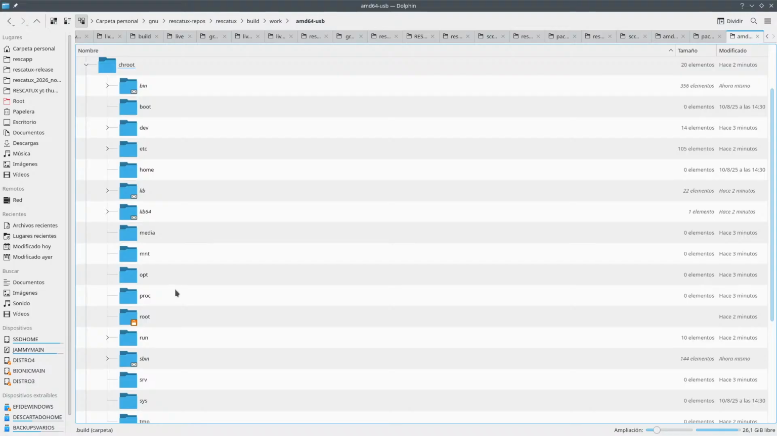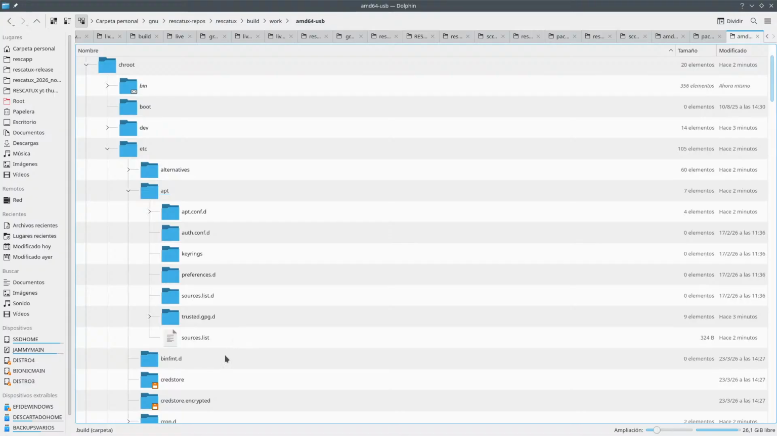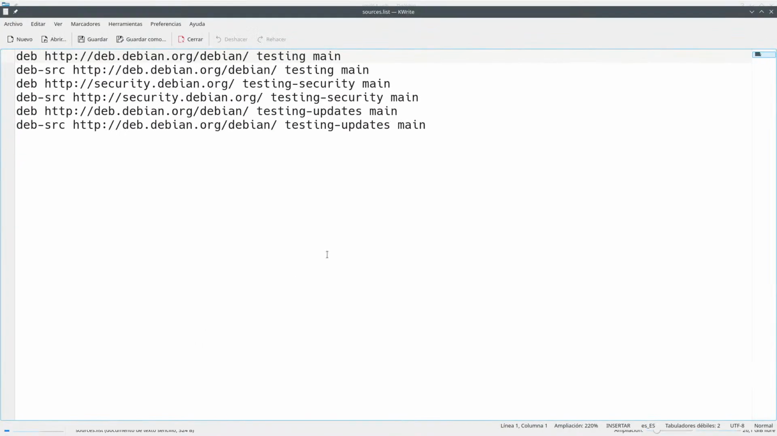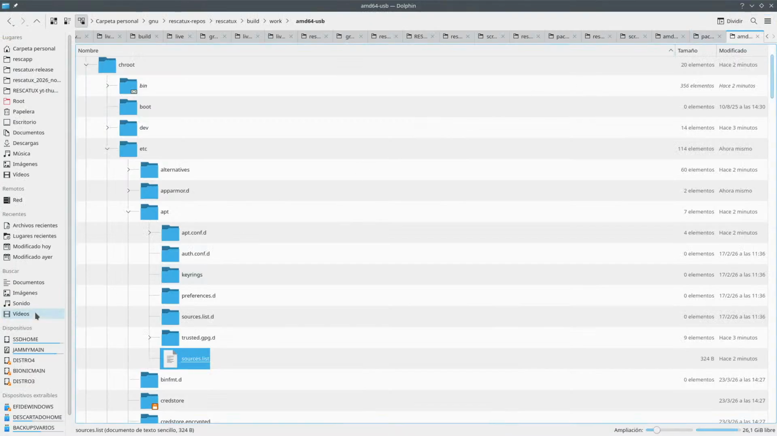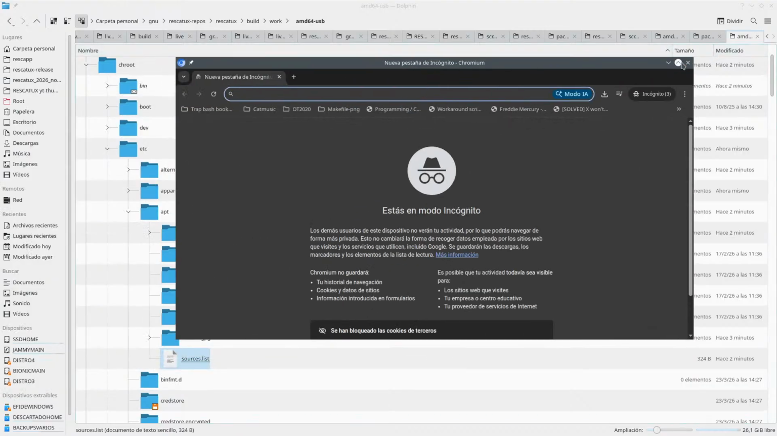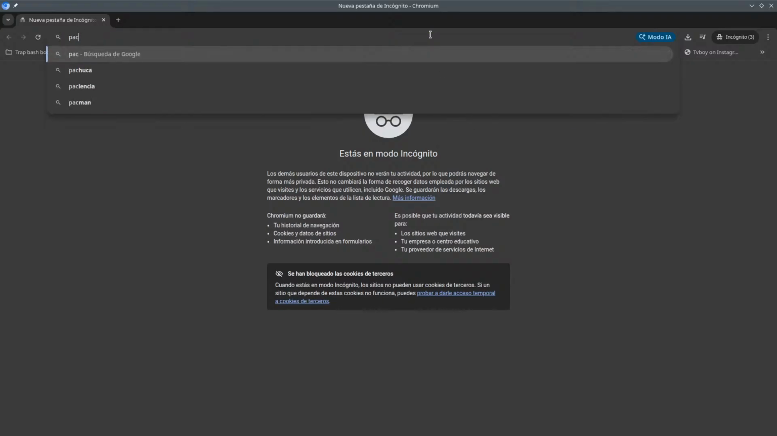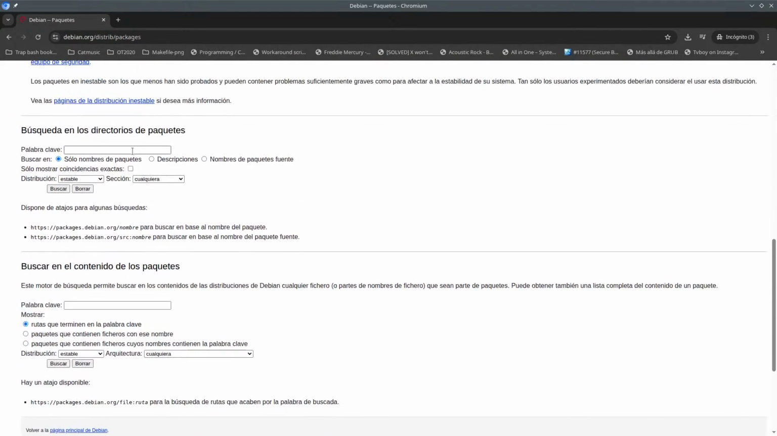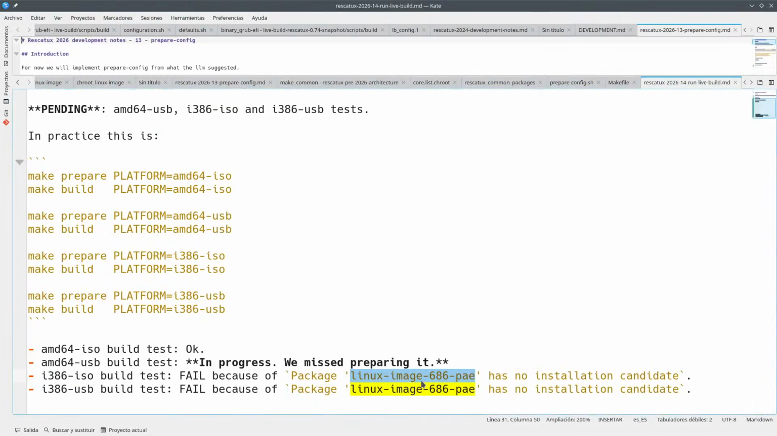Local bin. Yeah, I'm not sure. So inside of the chroot, maybe I can take a look at etc apt sources or something like that to see what is inside of this. So this is the testing thing. Okay. So if we take a look at packages.debian.org, we can search for the Linux pi thing, which is the thing that it's failing in here.